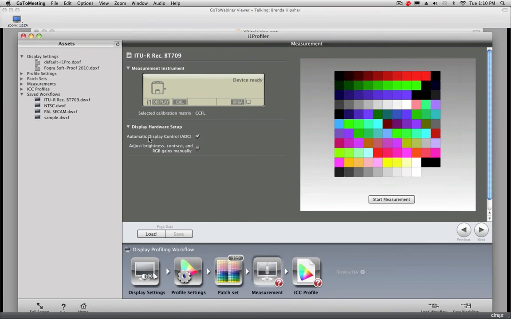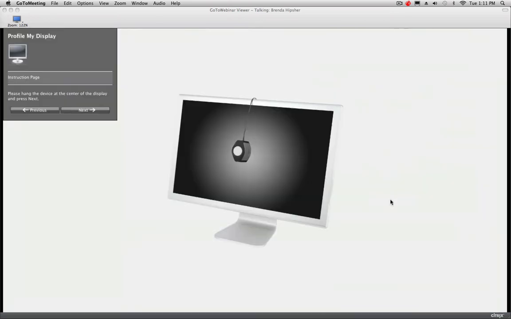Once we get here, you'll notice that automatic display control is checked. What that means is that the software will talk to the monitor, and if it has the necessary protocols, it will make changes in both luminance and contrast from a hardware setting standpoint, actually calibrating the display and getting it ready to profile. In the event that you want to adjust these things manually, you can also check here. But I recommend using the ADC. If the ADC cannot access the settings, it will give you the readouts that you need to be able to set it manually.